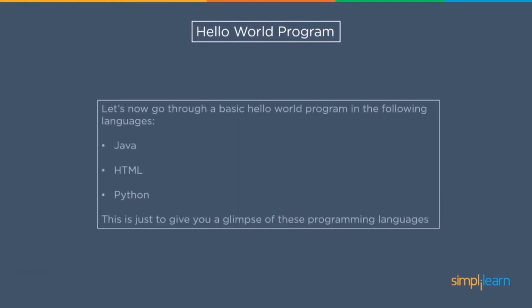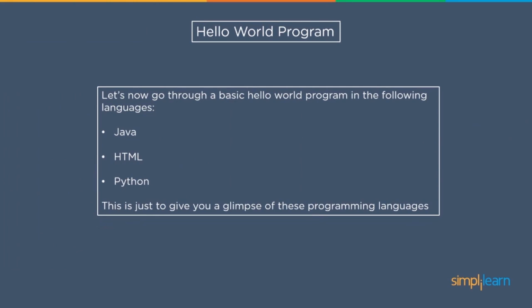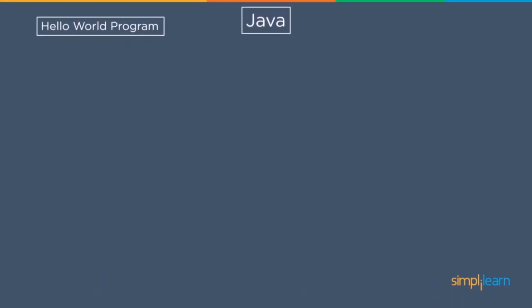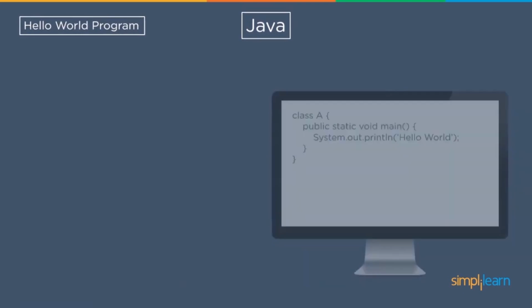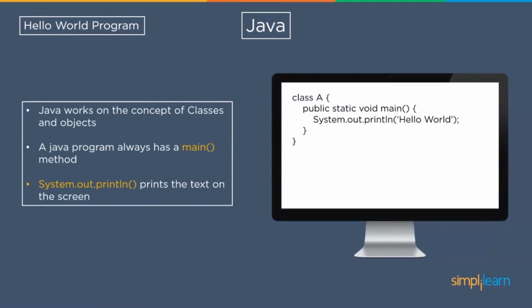Moving on, now let me show you a simple example of a Hello World program in different languages. First, we're going to be learning Java, then coding it with HTML, and then Python. Now, this is basically just to give you a glimpse of how these programming languages function. Alright, so moving on, Java is basically an object-oriented programming language and is one of the most popular languages. It works on the concepts of classes and objects and always has a method that executes first whenever a Java program runs. So the println command is used to print text on the screen. So this is what a simple Java code looks like for a Hello World program.